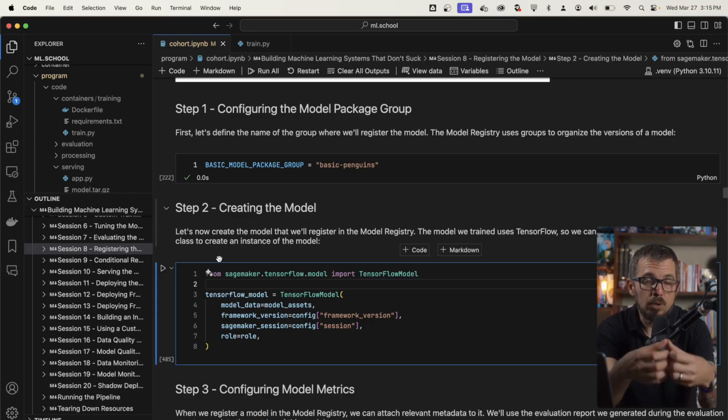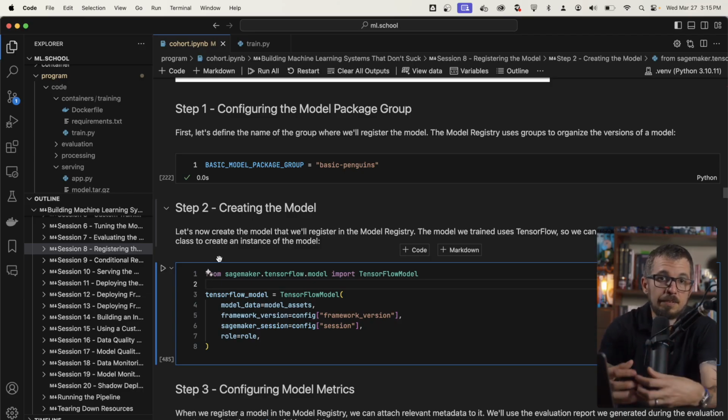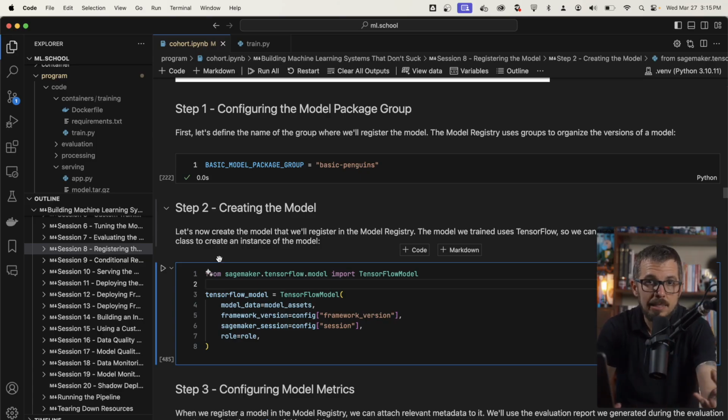Remember that the model that we created using the training step is a TensorFlow model. Fortunately, SageMaker gives me an out-of-the-box class to represent the TensorFlow model. Why do I need that? Well, because part of the information that SageMaker is going to store in the model registry is the container, the Docker container that we need to use to run that model.